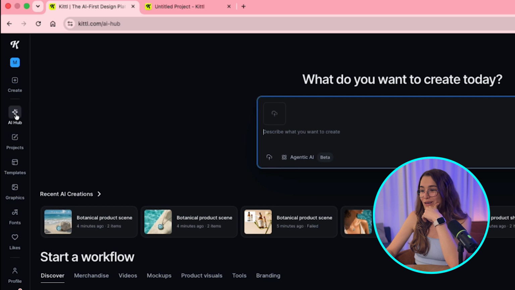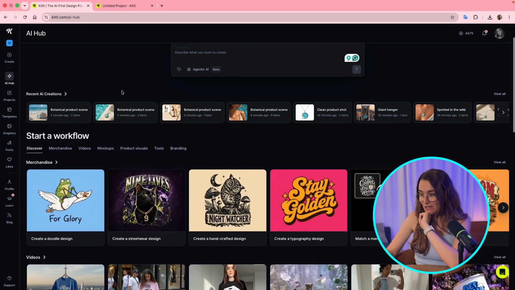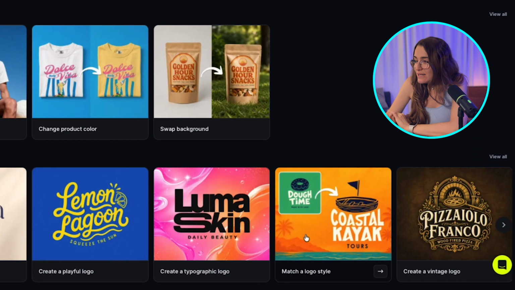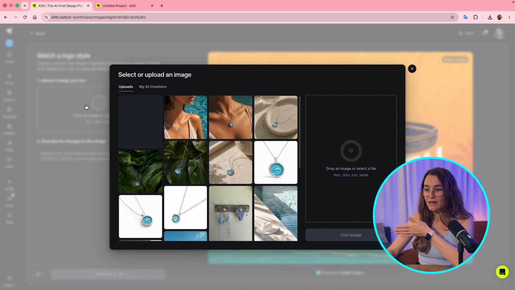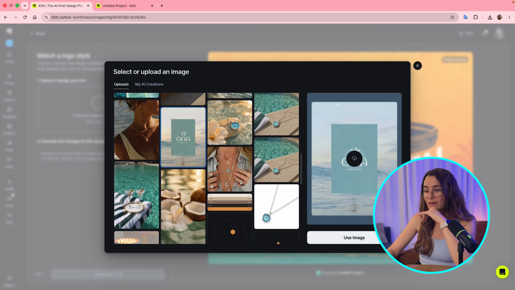Okay, now let me show you the final thing I want to create here. I will go back to the AI Hub and this time I want to generate a logo. A logo for the brand of this necklace. I will scroll down and here at the end, you can see that I can match a logo style. Let's click on that. The first thing I need is to upload a design I love. I will choose this logo. It looks great and really complements the necklace vibe.